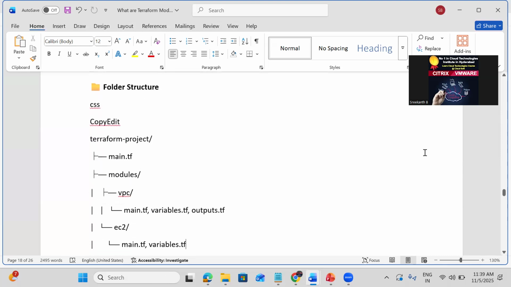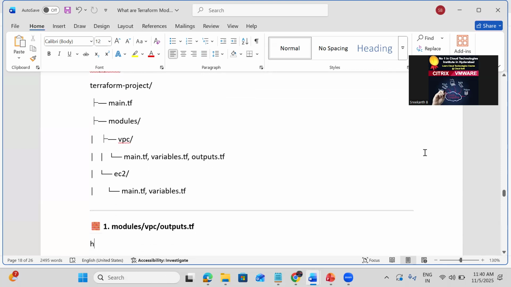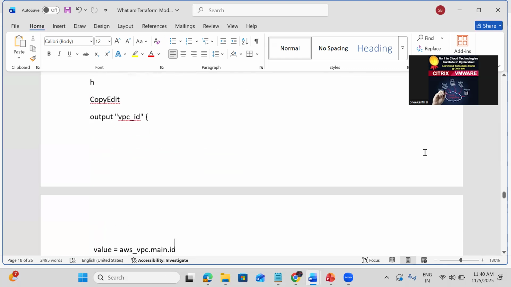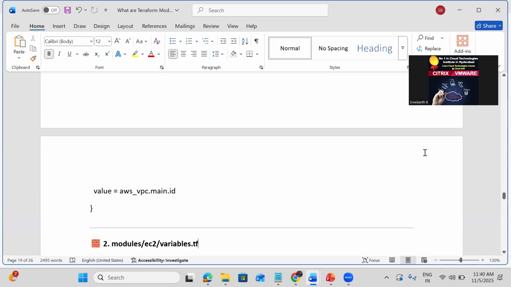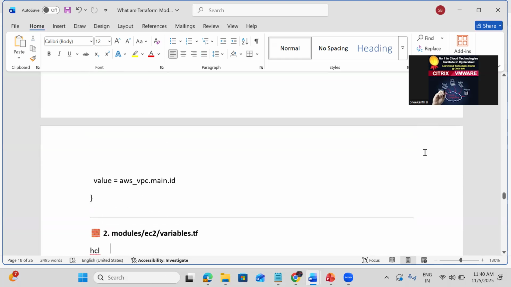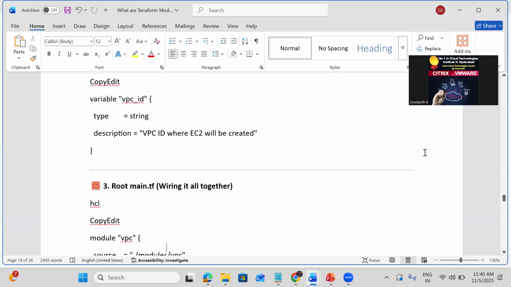Now try to understand, this is very important. Now we created a VPC. That VPC or subnet I want to use in the EC2 module. So how many modules do we have? VPC is one module, EC2 is another module. Now what I'm going to do is, I have created outputs. The output name I have declared is vpc_id, the output value I have created. Then variables.tf I'm going to create.